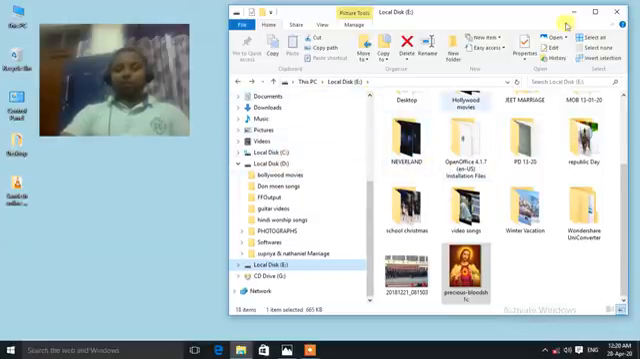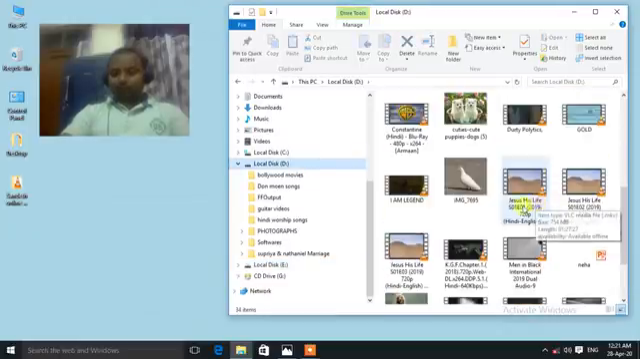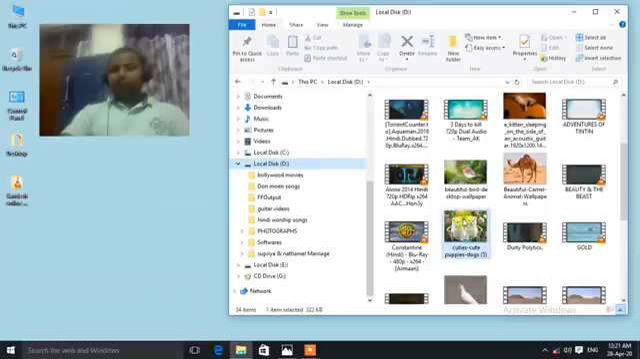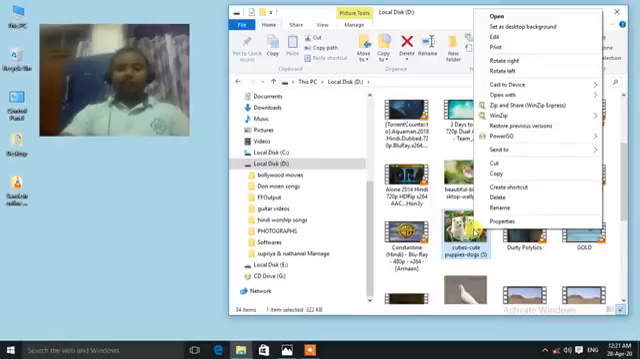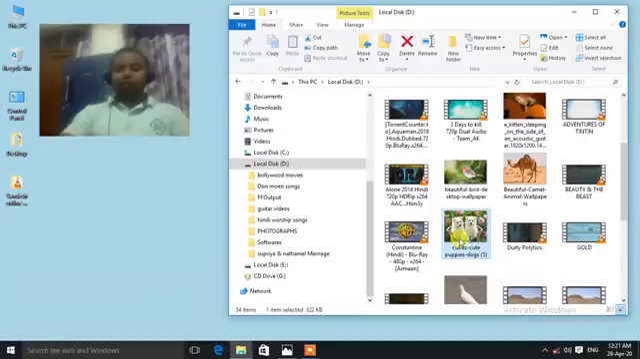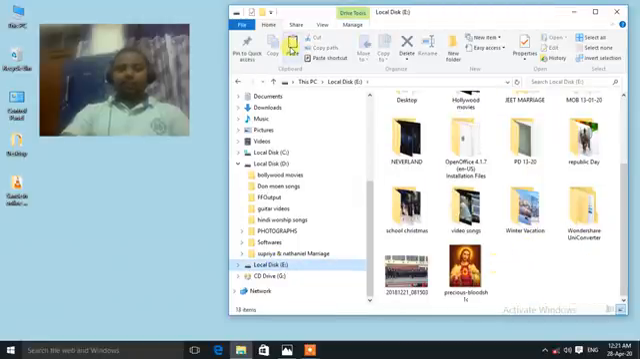Suppose click on D drive, and here is a picture, this one, with two cute puppies. So what we will do, we will just copy this file. So we will right click and click on Copy, or you can just use the commands from here. Click on Copy, then click on local disk E, then click on Paste.